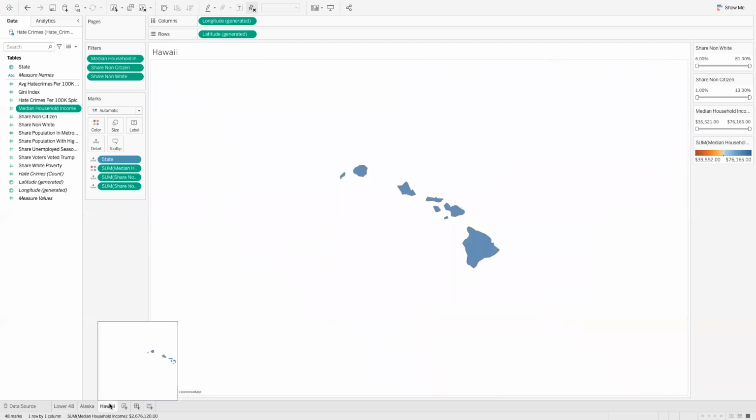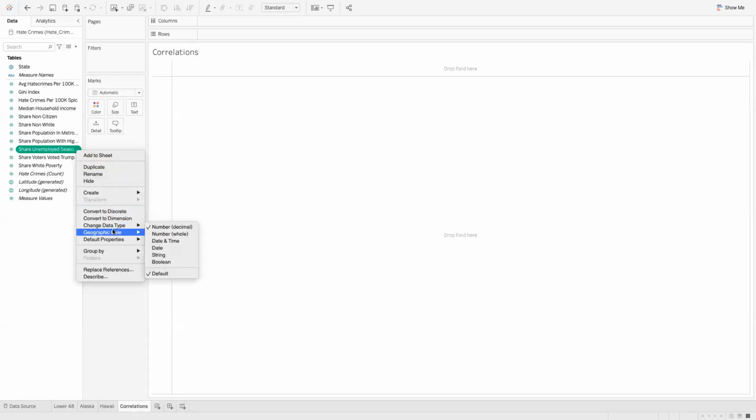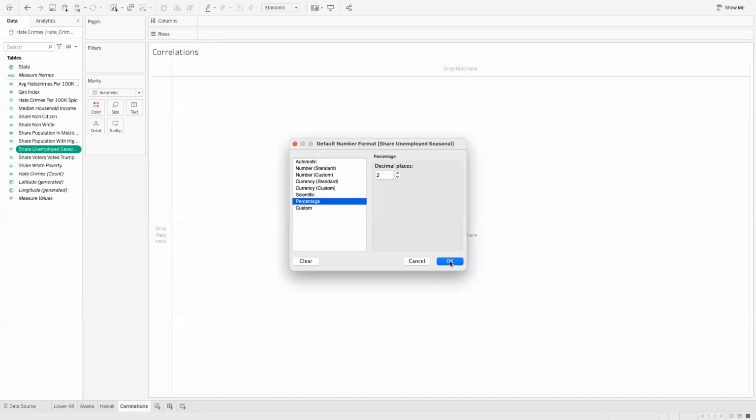Okay, so the next sheet we're gonna make is called correlations. So go ahead and add a new worksheet, name it correlations. We're gonna be working with median household income, share non-citizen, share non-white, and then share unemployed seasonal. So let's first make sure that share unemployed seasonal is the right data type. So just right click, and then default properties, number format, and then percentage again.